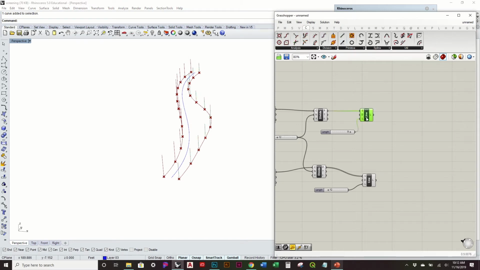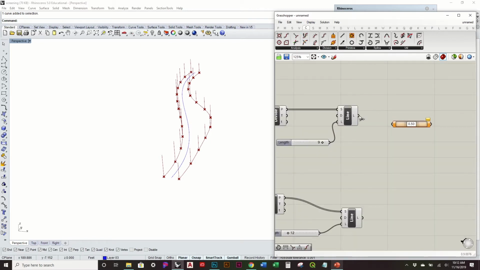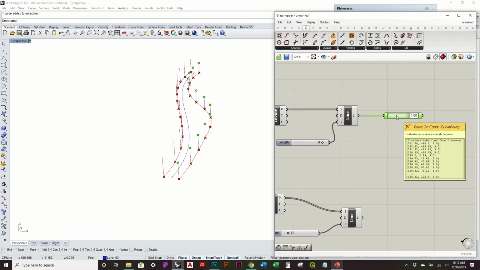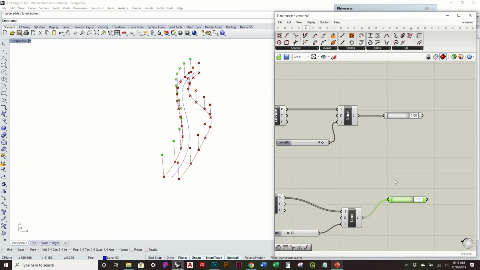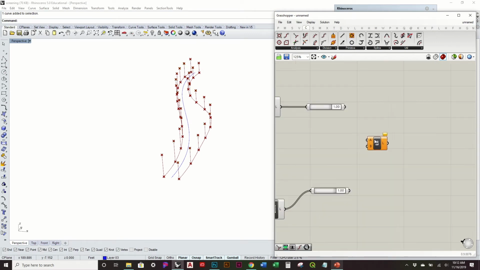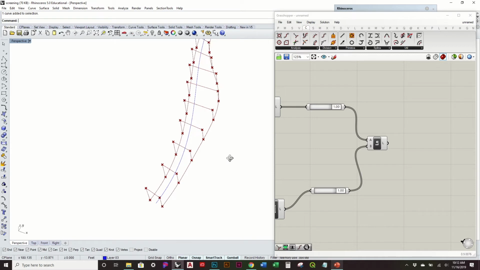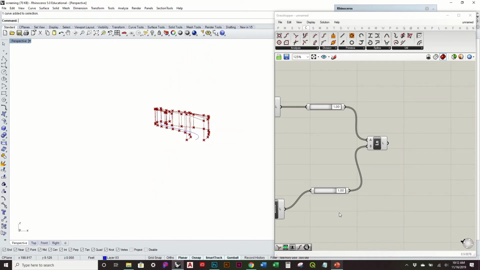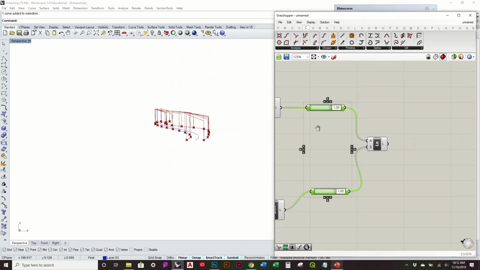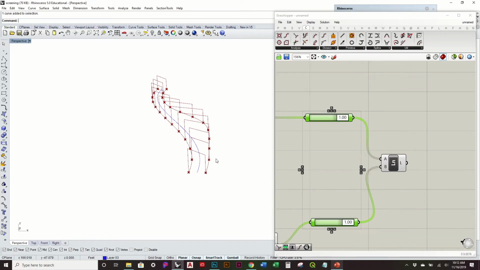From these new vertical lines I just created, I can use the point on curve to basically find their high points. Now from here I can just create a line from point A, point B to create those cross beams. Right, so I just want to do this to give you a little visual of what this starts to look like.